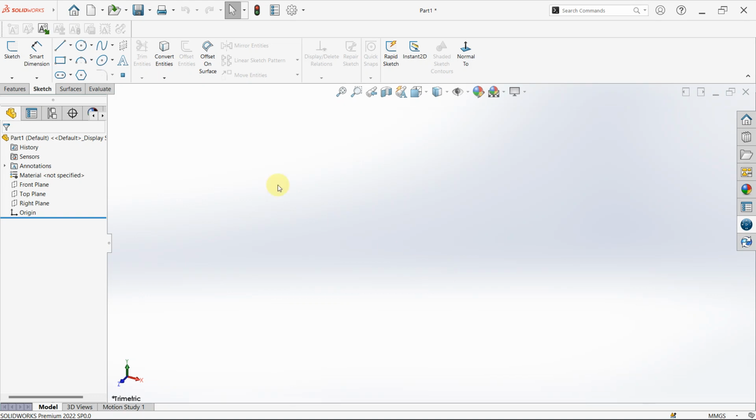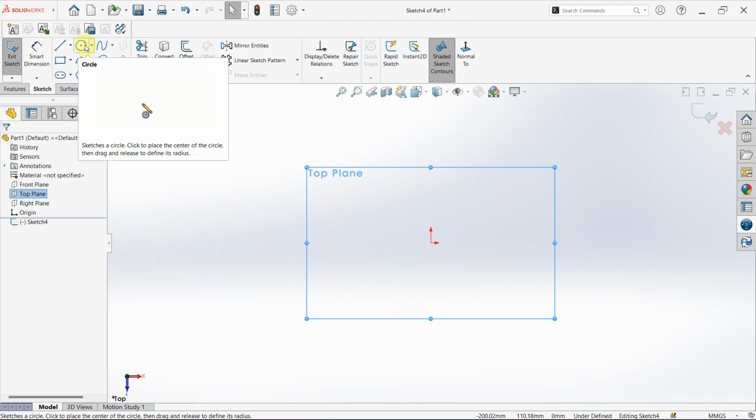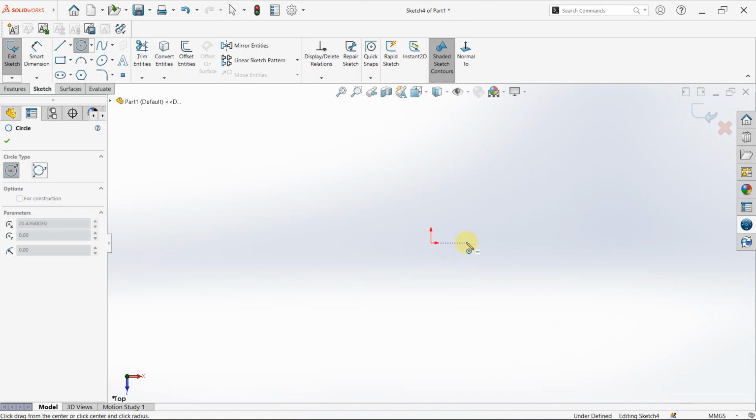To define a circle or to draw a circle in SolidWorks, the first thing is to enter a plane. After entering a plane, go to Sketch tab to select your circle tool and come back to your sketch area. Click your starting point, the origin of the circle. Drag your mouse to define the diameter.